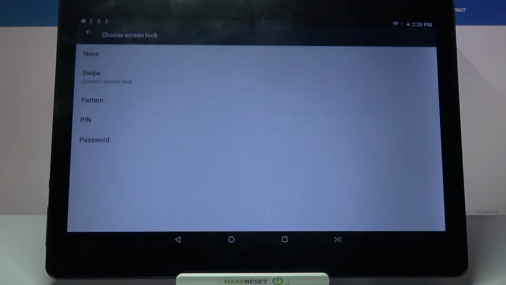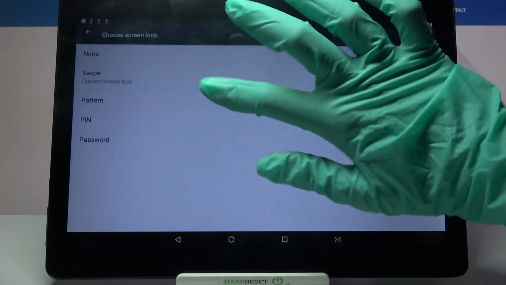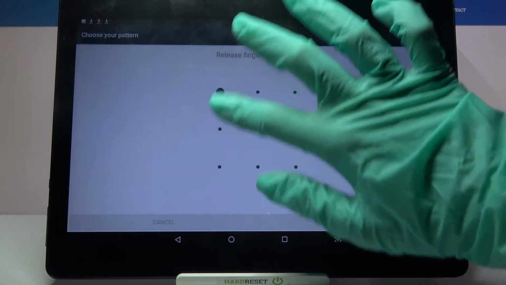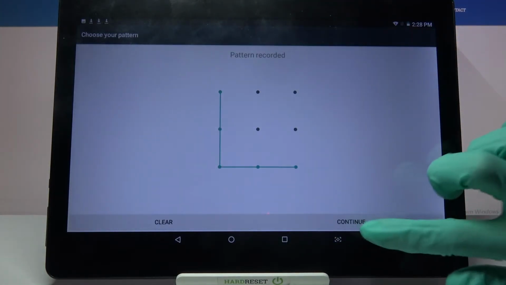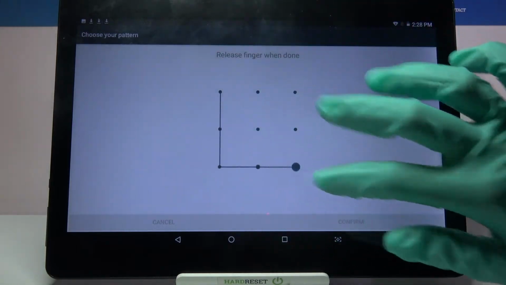Then pick one of the login methods by tapping on the chosen one. Swipe, pattern, pin or password. I will go with pattern, so now I have to click on it, draw my pattern, click continue over here, repeat it and tap confirm.